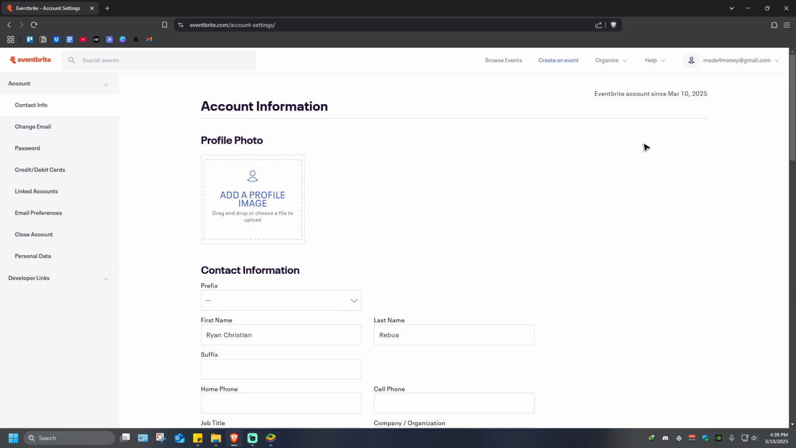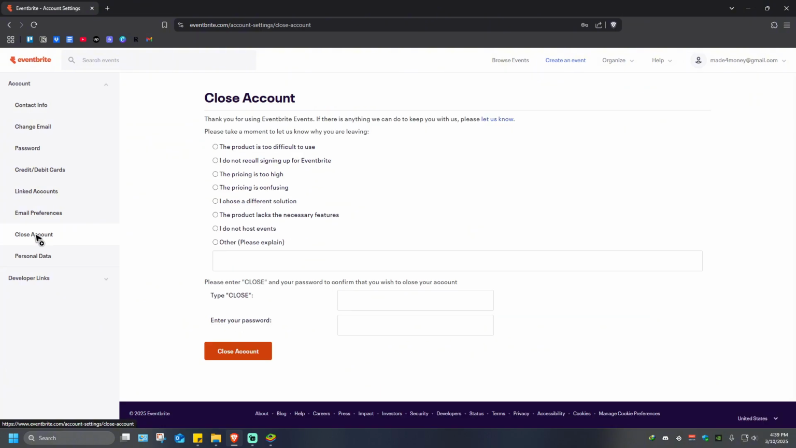Alright, now once this loads, hover your mouse into the left pane, which is right here, and as you can see here in these options, you will be able to find close account. Alright, now I want to click on it and wait for the website to load. Now once it loads, there will be a prompt right here.